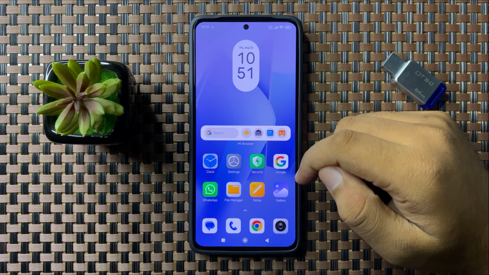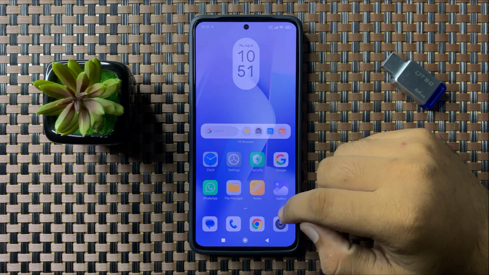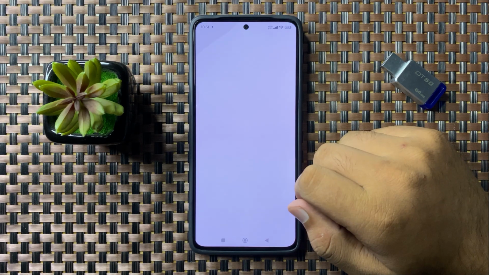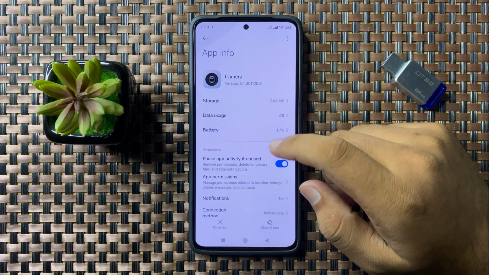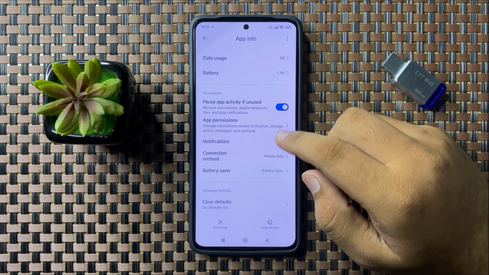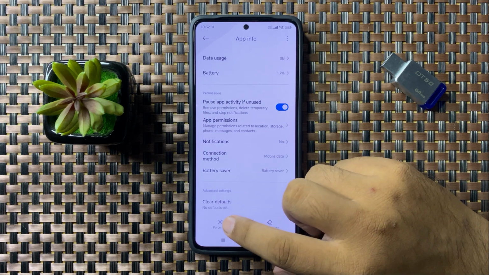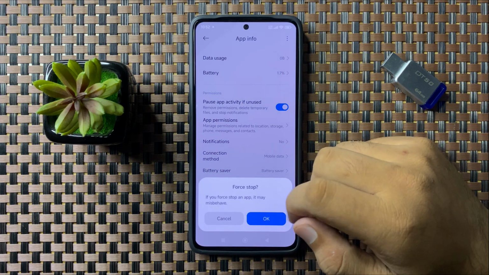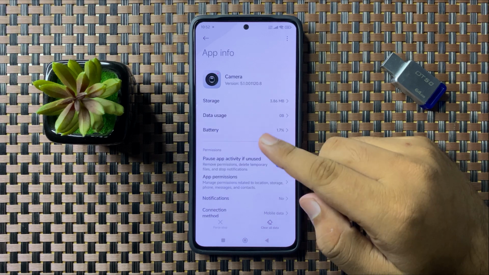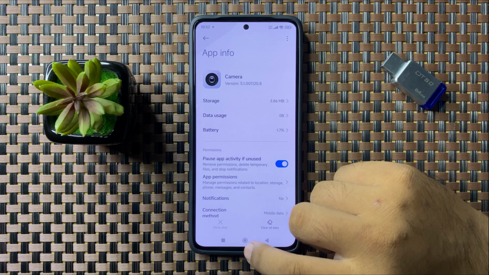So to fix this issue, first of all tap and hold on the camera app, then tap on this information icon and then scroll down, and here tap on force stop option on the bottom left corner. Now tap on OK, and after force stopping the camera app, the crashing issue will be fixed.